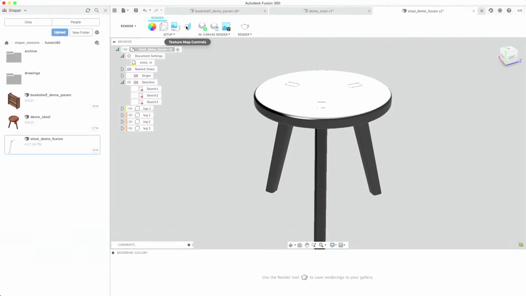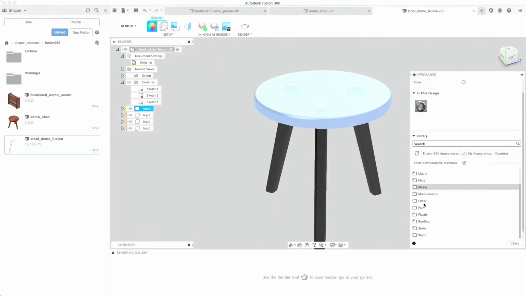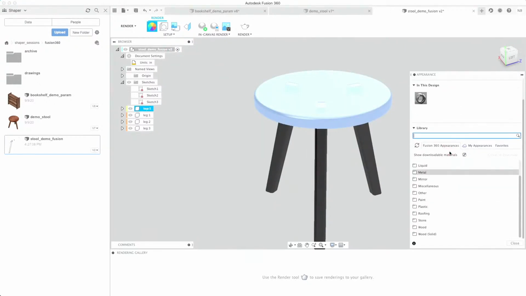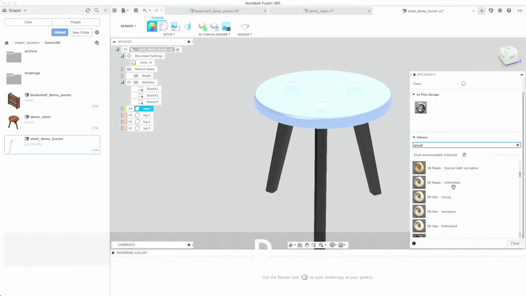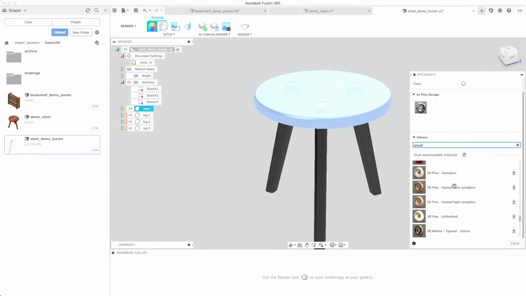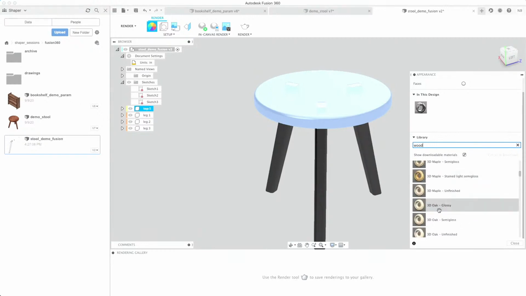And so what we want to do is set up the appearance here. We're going to go into the setup menu and click appearance. The A key is the shortcut. And we can look down here in this library and search for wood. You can see there's a bunch of really cool wood textures that Fusion comes with by default. And you can download these. I don't know if there is some restriction on the basic, free access to these, but you'll at least have some of them to play with.